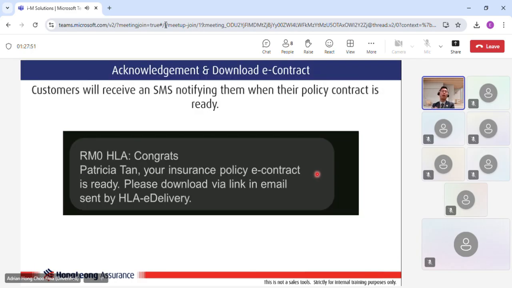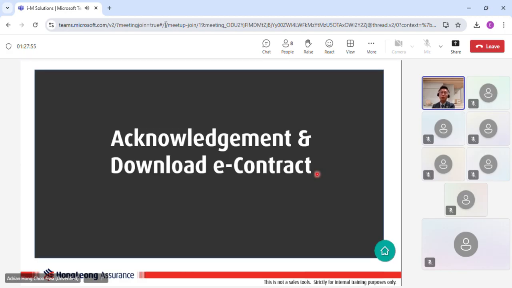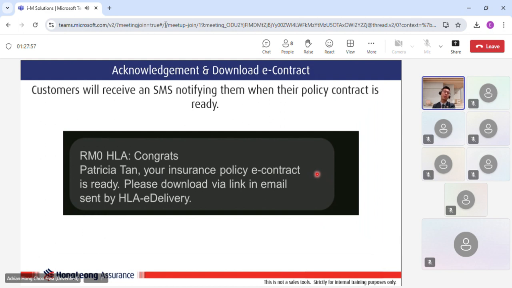As you know, right now we are practicing this e-contract already, so we encourage the customer to use this HLA 360 app. Also, the customer can access their contract anywhere, anytime. For the contract, they need to do this acknowledgement because, based on the acknowledgement, the 15 days cooling off period will start from the date of acknowledgement.